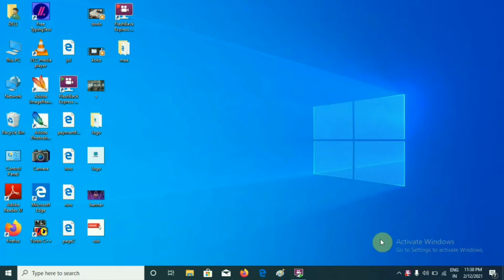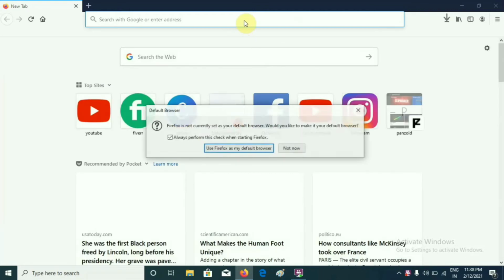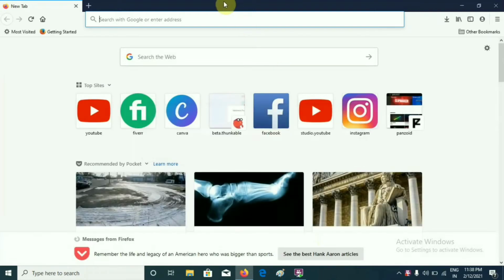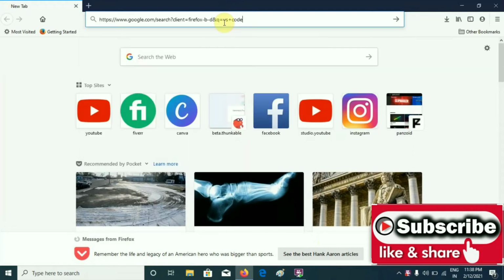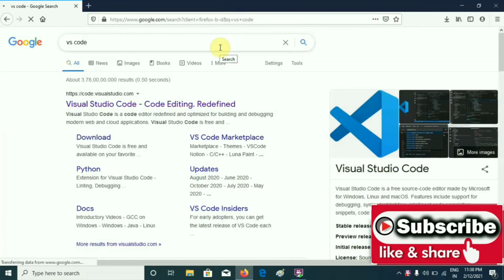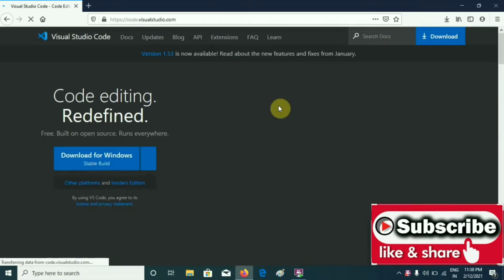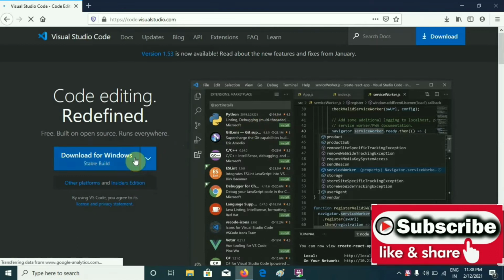Development, firstly we'll set up our VS Code. So go to your browser, then type VS Code. Click on the first option. Click on download for Windows.